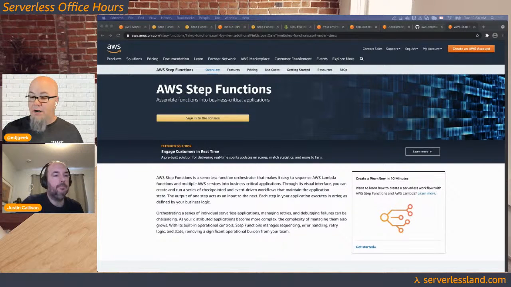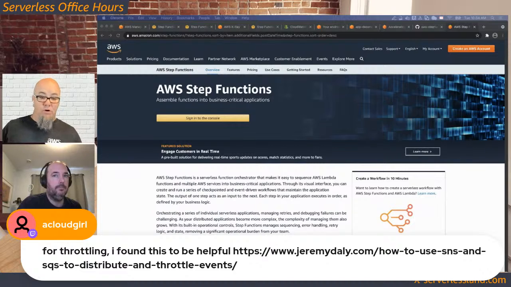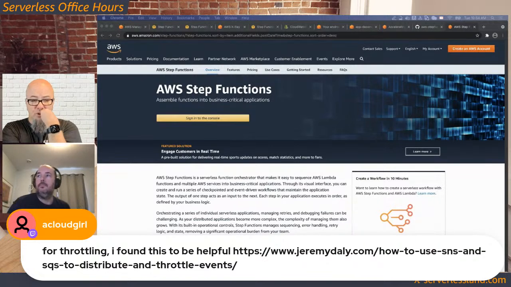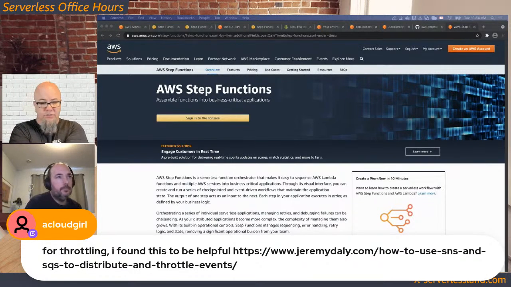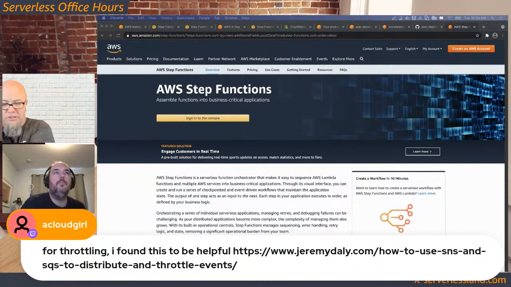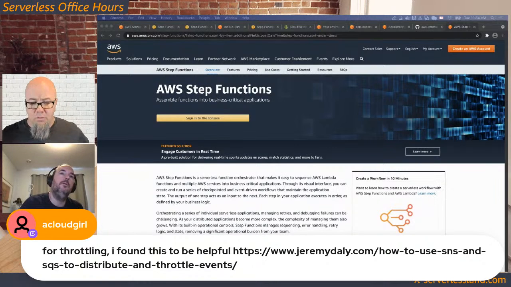Okay. All righty. So a Cloud Girl post for throttling. I found this helpful. And Jeremy Daly is a great source. He's a serverless hero, a great source for material. So yeah, I endorse this entirely. He's a really sharp developer and an all around cool guy.